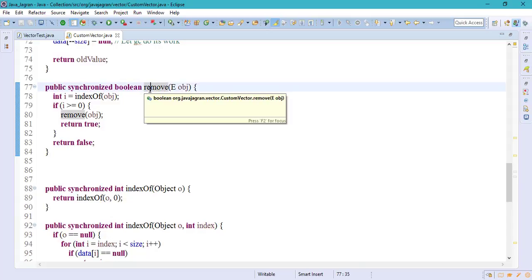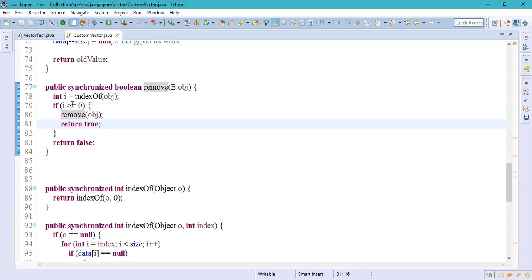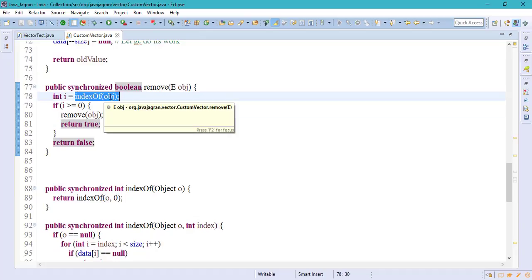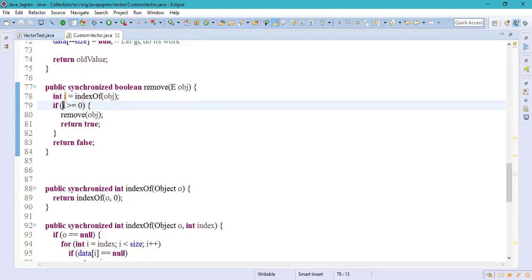Now come to the remove operation. What I'm doing: first I'm calling the indexOf method, passing that object. If that object is available in the custom vector, it will simply return the index. So the index will come here. If the index is greater than 0, it means that the object is found in the custom vector, so it will return some index number. It will not be a negative number. So in that case, I will just call the remove method.